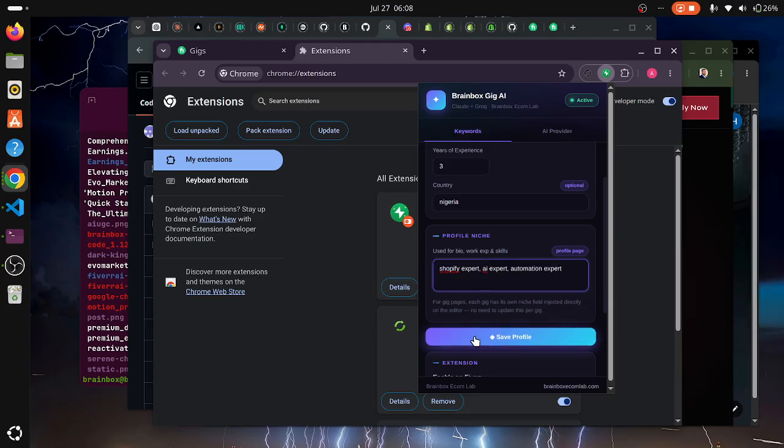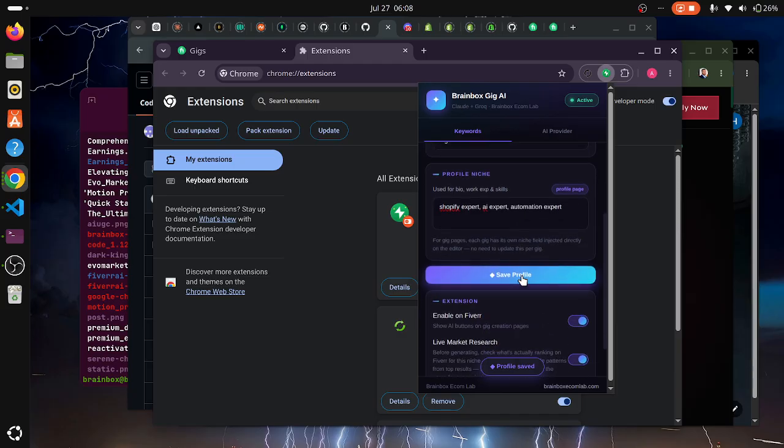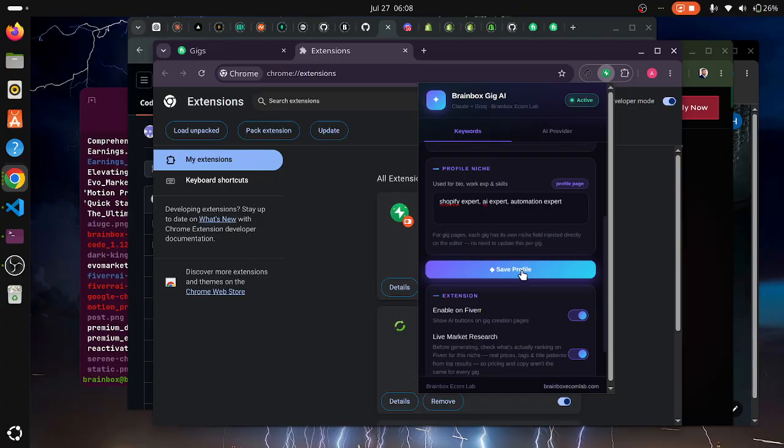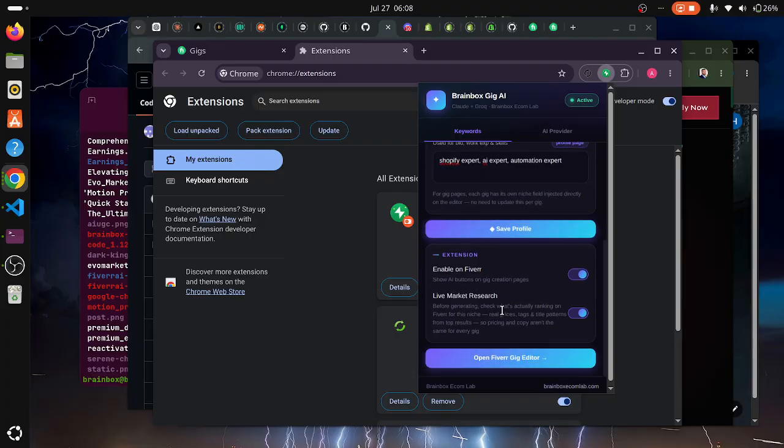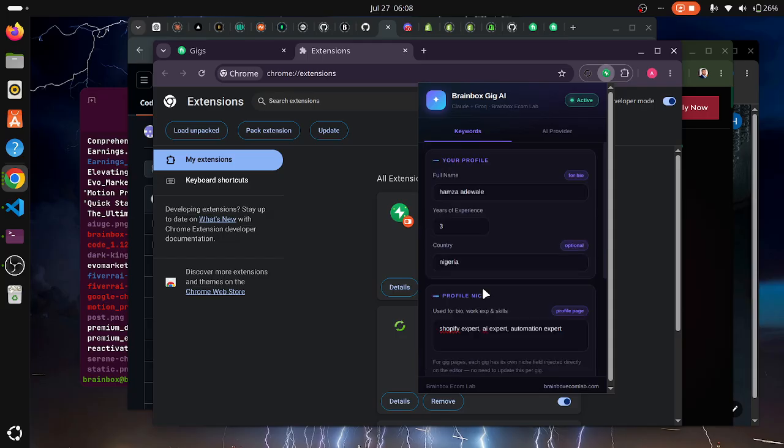After doing that, you click on save so that it will lock in the profile and stuff like that, and you make sure, though it's automatically enabled, that the Fiverr option and the live market research option are enabled.